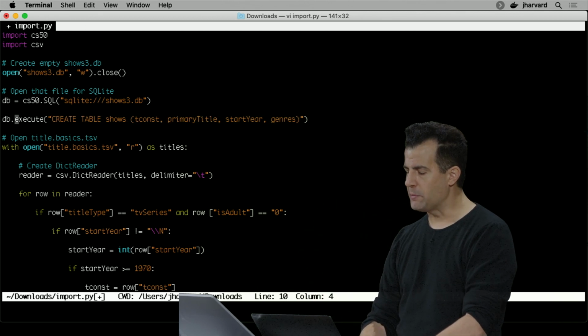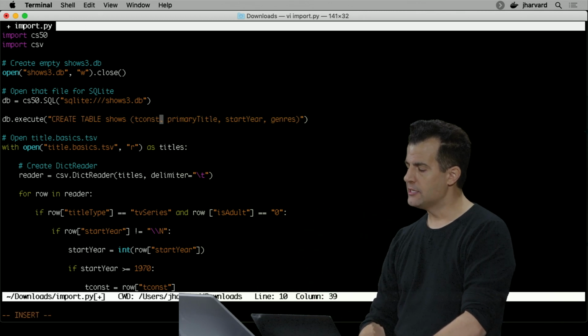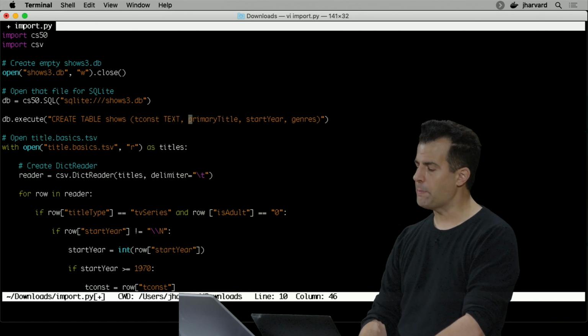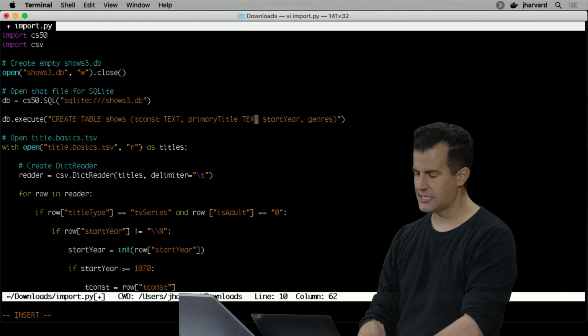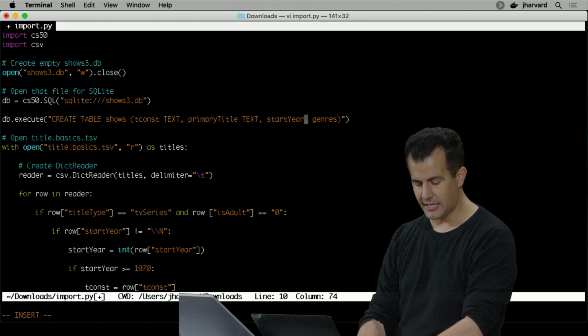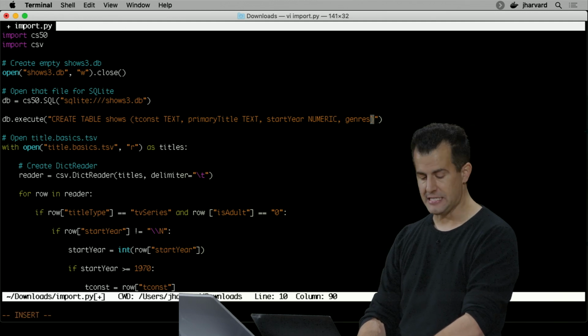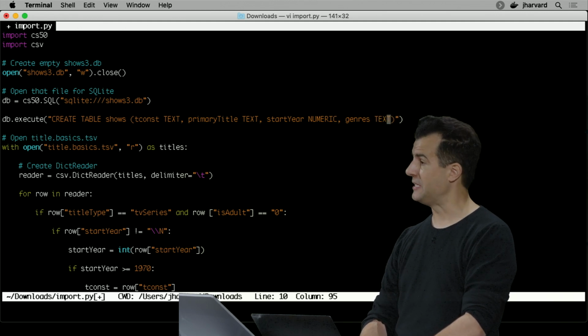So I'm going to have to be a little more specific, though. Recall that SQL has a bunch of types. And I'm going to keep it simple. I'm going to go ahead and say that the type of that tconst value is text. The type of the primary title is text. The type of start year is going to be numeric, kind of a catch-all for dates and date times. And then genres is going to be text as well.